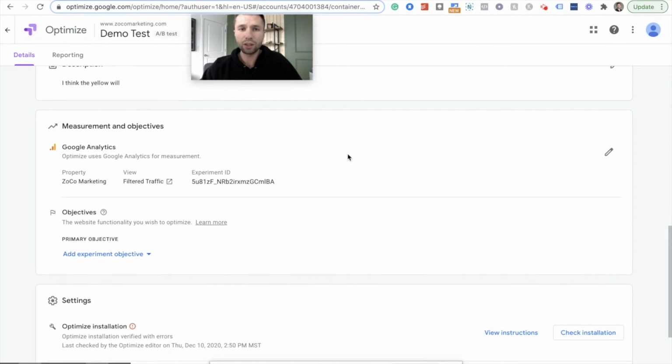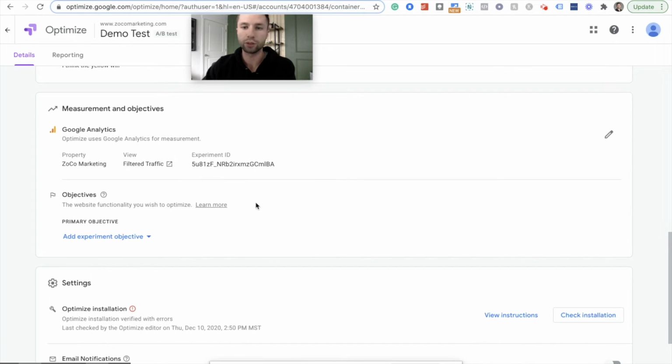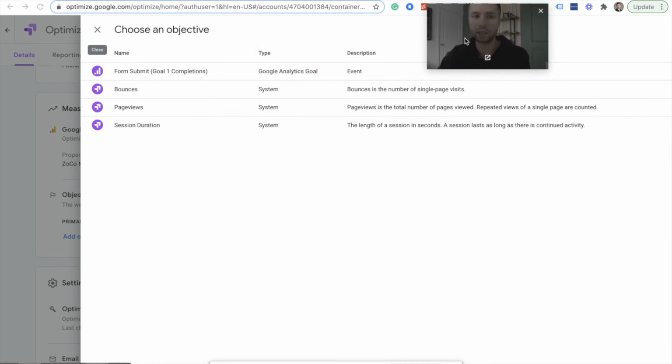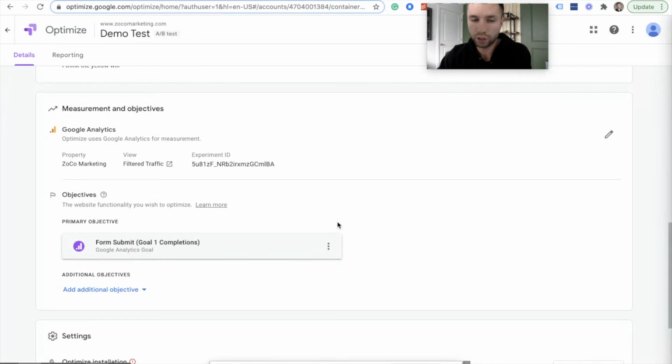The last thing you're going to want to do is assign an objective. This is so you can see what results actually happen if you get 5 leads from a variant or 10 leads from a variant, and what that conversion rate is. And this pulls directly from your Google Analytics goals. So I'm going to hit add objective, and we're going to choose from a list. And these are, like I said, goals that I set up in my Google Analytics. So I'm going to do this form submit Google goal completion 1.